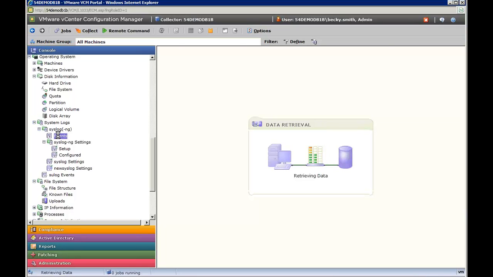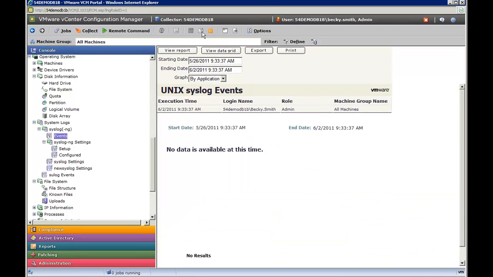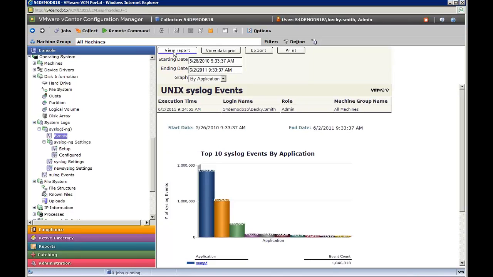So one of the beauties of VCM is instead of them having to go out to every single syslog server itself and crack open those var adm messages files and var log files, they can come into VCM and view their logs here. So they can do all that centralized monitoring of the logs from VCM.